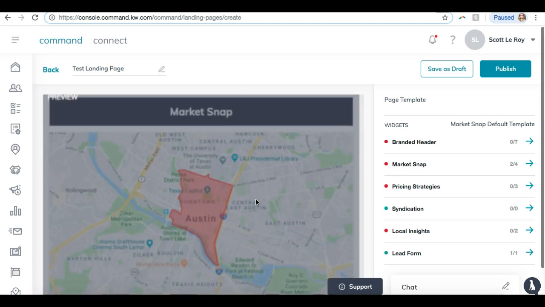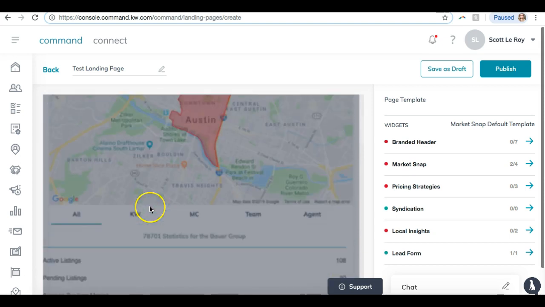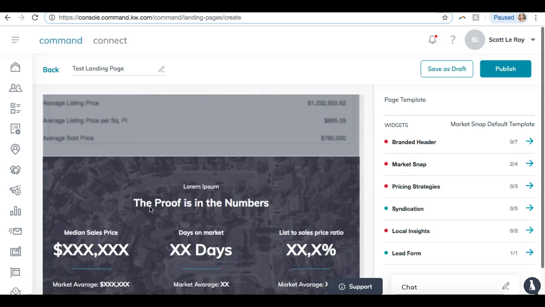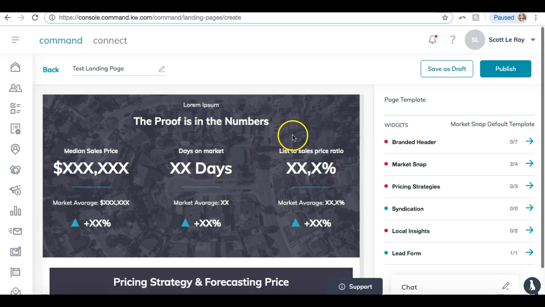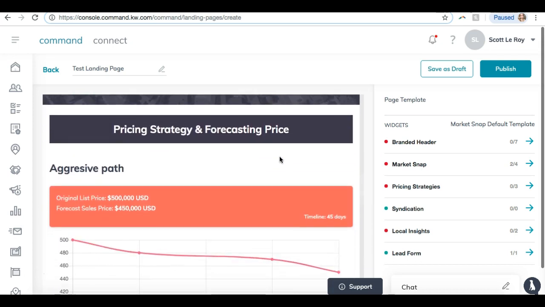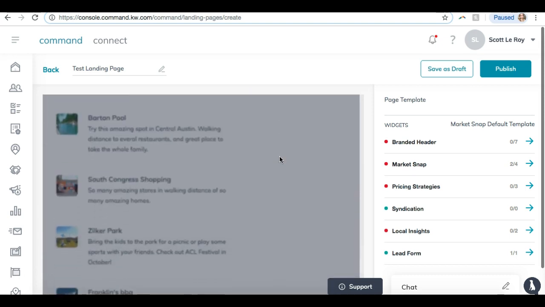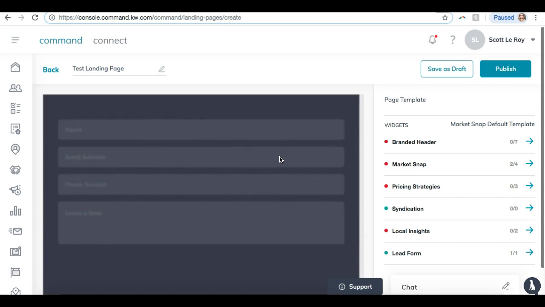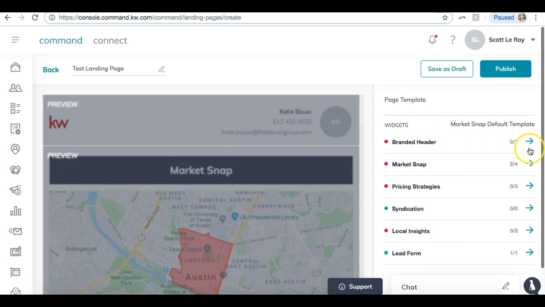So within here, you can see it's kind of blurred out, but it's supposed to give you a preview of an area that you select, and then show information about that area. So sales price, days on market, sales to list price ratio. Like I said, it's similar to a CMA that you would create. And then it has some more detailed information, and then of course contact information down at the bottom. So over here on the right, there are some things that you can edit.